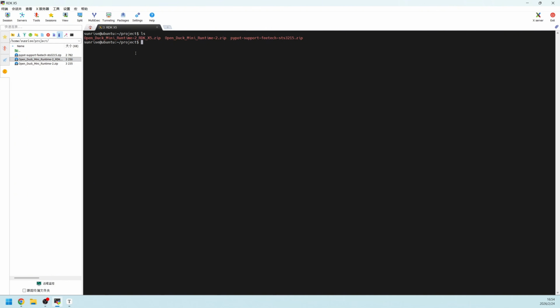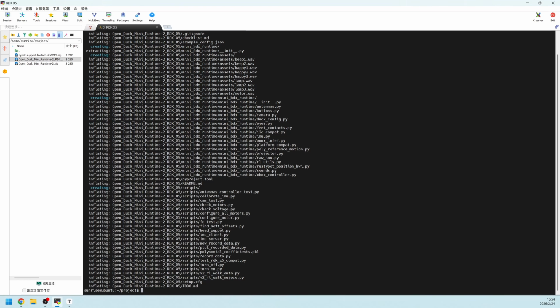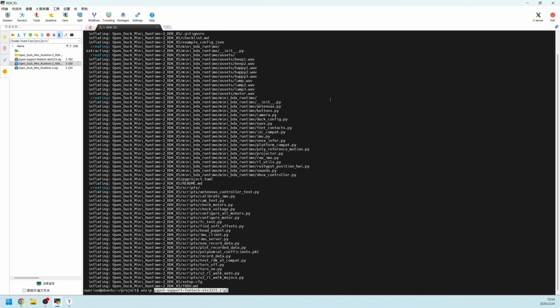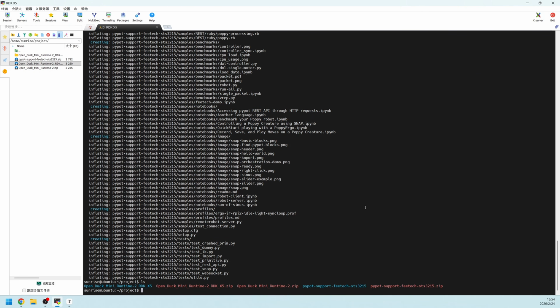Let's see what files we have. Now let's list all of these files and unzip them. Okay. So yeah, let's refresh. Okay, now let's unzip another one. This one is for the servo motor. So list all of them. You will see we have some blue ones.